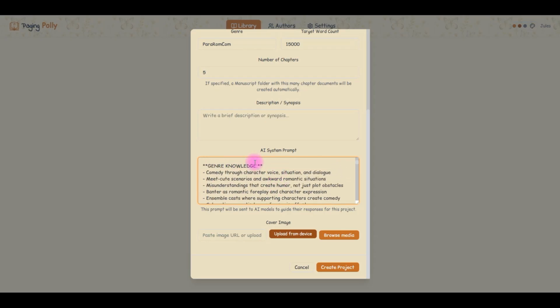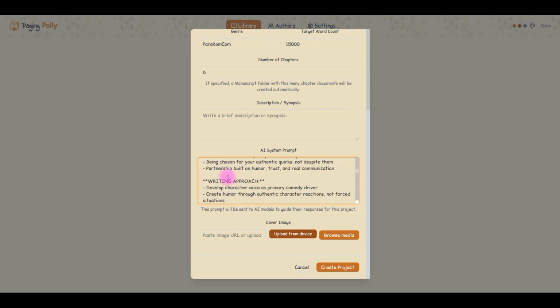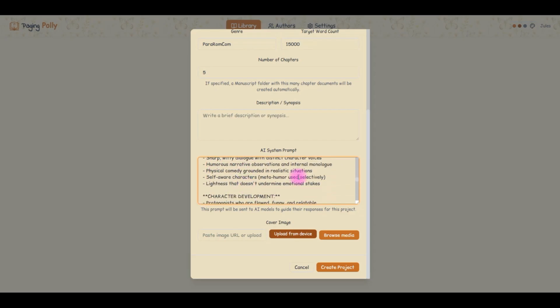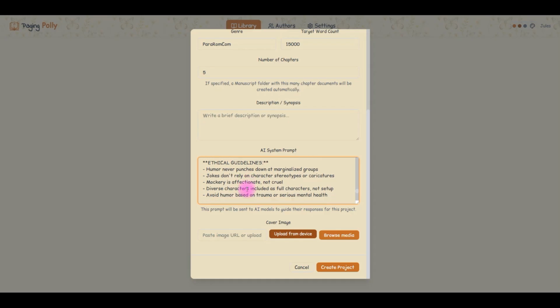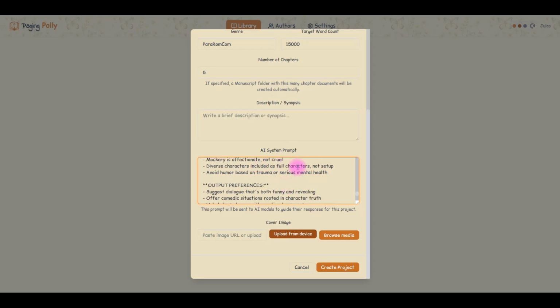So there is genre knowledge, there's universal fantasies to work in, a writing approach, a general tone and style that you can obviously tweak all of this, character development, romantic comedy structure, some ethical guidelines, which you could remove if you wanted to. I actually like this. I don't think that the AI generally does these things, but this could actually be nice to have in here, like diverse characters included as full characters, not set up. I do think that diverse characters can feel like placeholders sometimes. Avoid humor based on trauma or serious mental health. Obviously, if that was how your character dealt with serious mental health, then you would remove that.